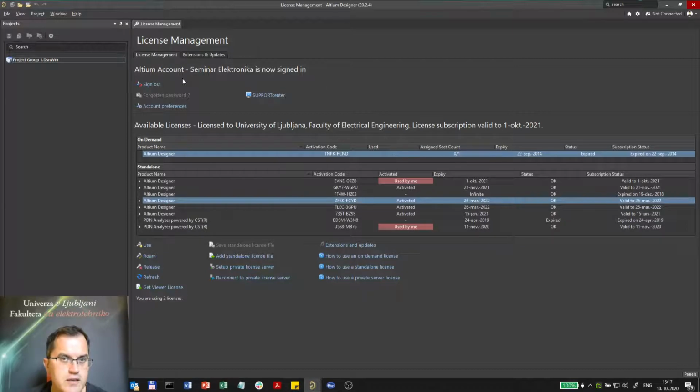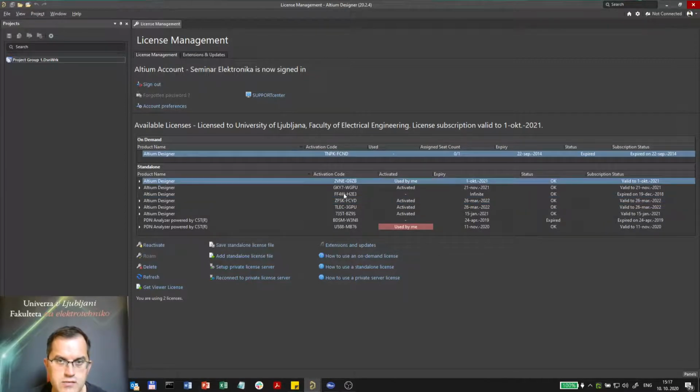First of all, you have to be signed in. So you should sign in with the username and password you are given, and then you can activate a license. You select the license which starts with 2VNE and so on, and you just activate it. And when it's activated, you can sign out or stay signed in, it doesn't matter, the license will be active.